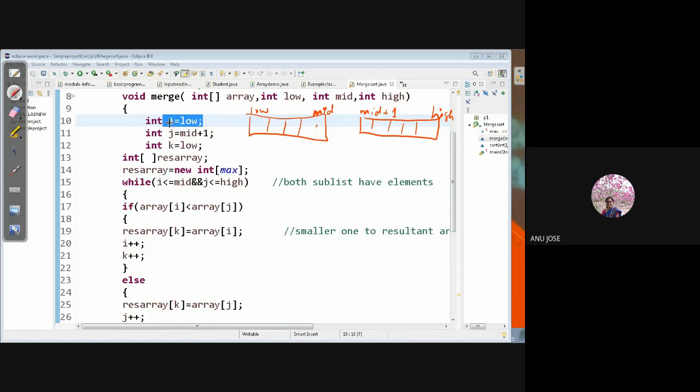So what is the I index? I index is low. As I mentioned, assume that this is B and this is C. So B will start from its lower index, that is I is equal to low. And what will be C? J is equal to mid plus 1, because that is the lower index of the array C. Then K will be for a new array which should start from low to high, so its index will also start from low.